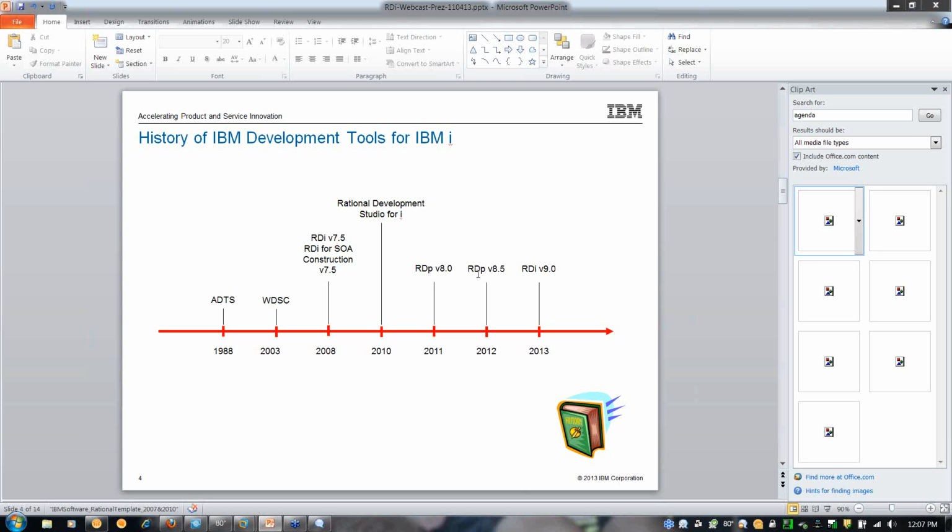We are now running version 9 of Rational Developer for System I. We went through a period in 2011 and 2012 where we chose to name the Rational products for both System I and System P, the Power family, but I think that was causing too much confusion, and we have now gone back to calling it Rational Developer for System I.